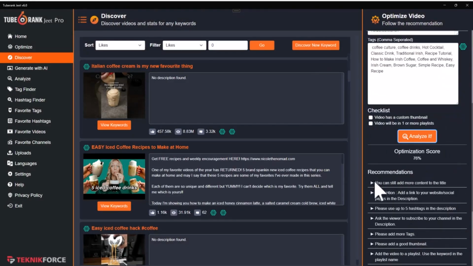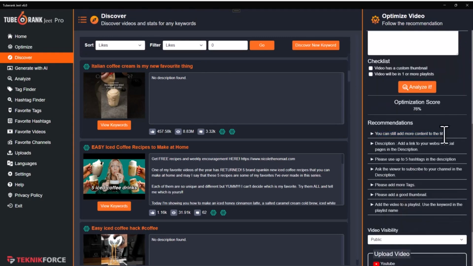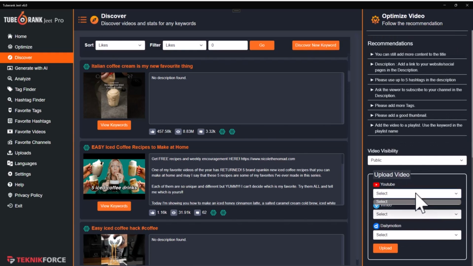So 76%. And then it tells you what else you can do. Like there is room to add something more to the title. You have to also add more content to the description. You can use 5 hashtags. All of the things that you can do to make this optimization perfect, TubeRank Jeet lays it out for you. And typically you would want to get a score that is above 85%. And with that in place, your videos are very well optimized to reach the top of YouTube and unlock their best traffic potential. You can upload these videos to YouTube accounts, to Vimeo, and also to Dailymotion.